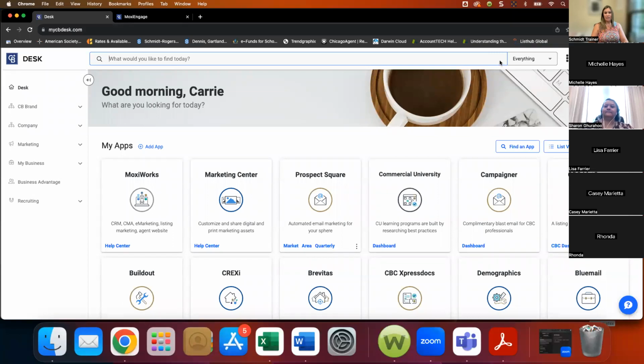We are going to be talking about MoxiEngage and how to use your sphere of influence for you. We all know that our sphere of influence is very important to be successful in real estate, and Moxie helps us with that. It helps us keep in touch with them. It helps us give them market data that they want.